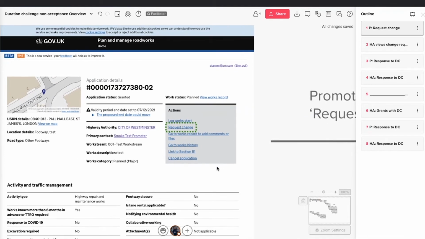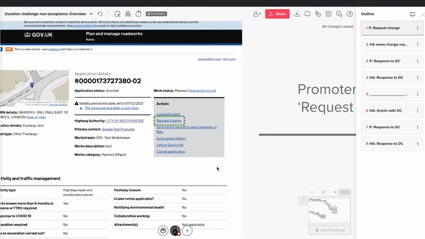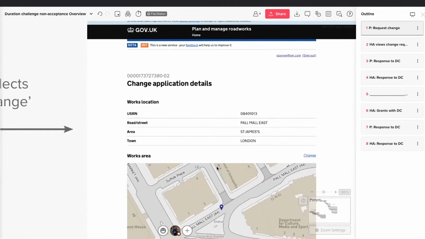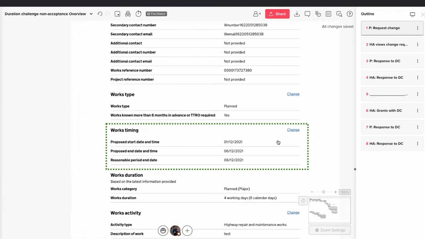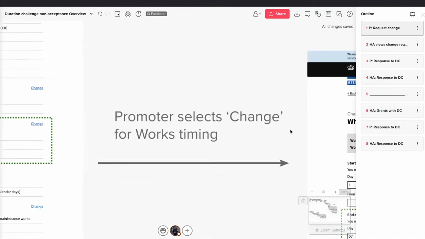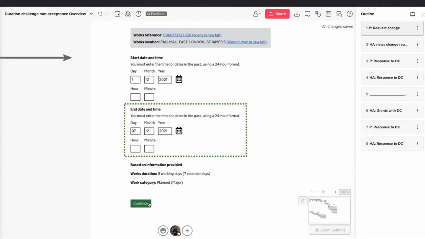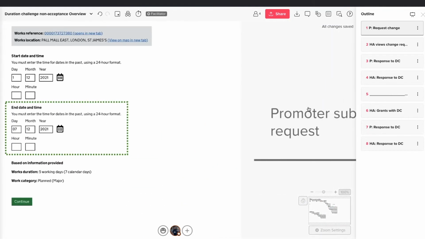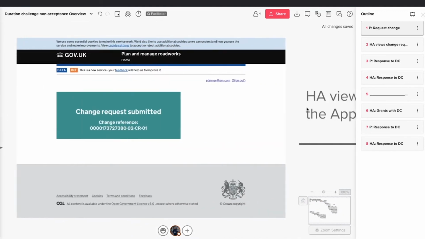So this is all the existing stuff, so we'll just look at this very briefly. I'm the promoter. I request a change. As part of this change request, I am changing my end dates. So I go in, change that. Lovely stuff. I ask for 2 extra days, 5 extra days, whatever it might be. I submit that change request.